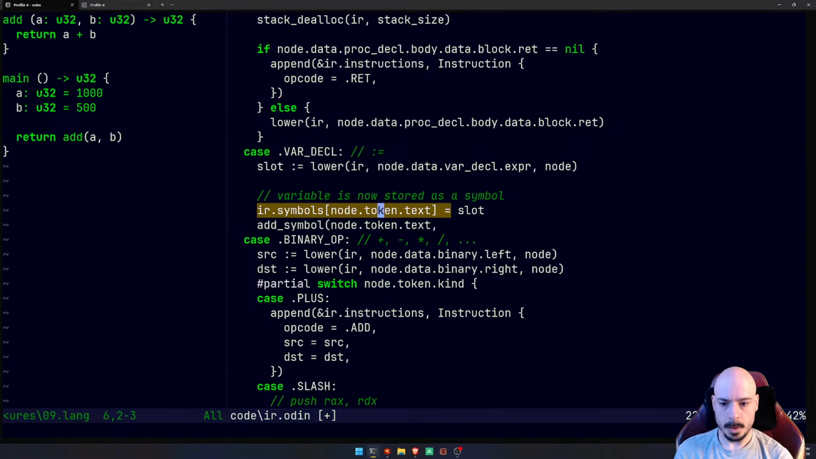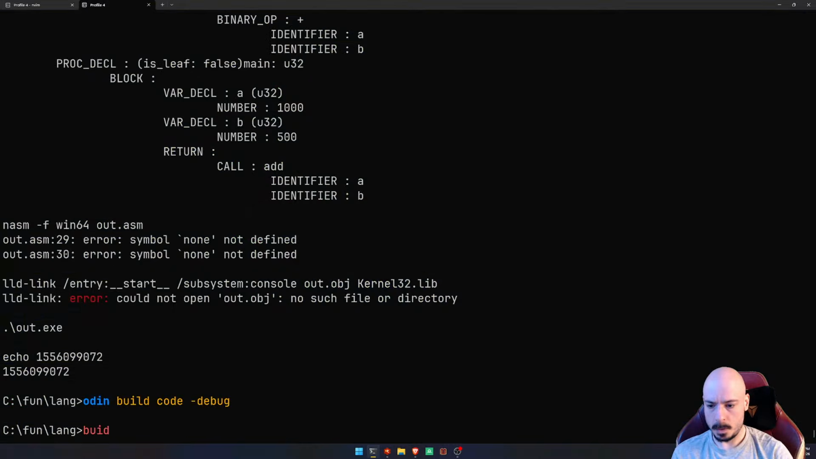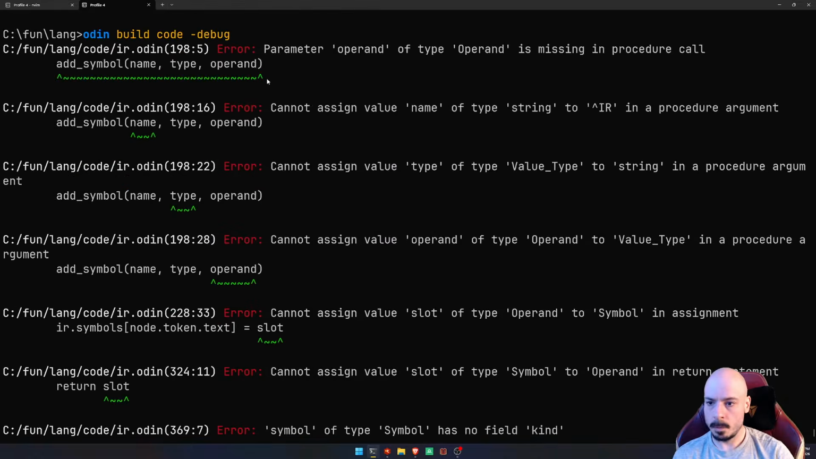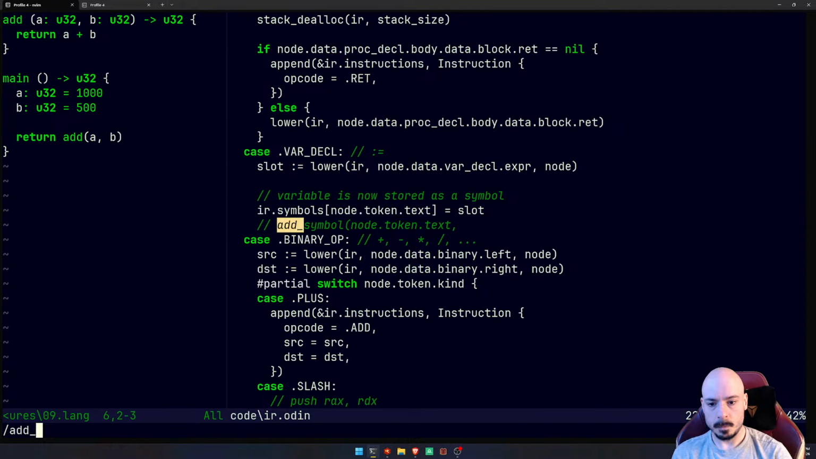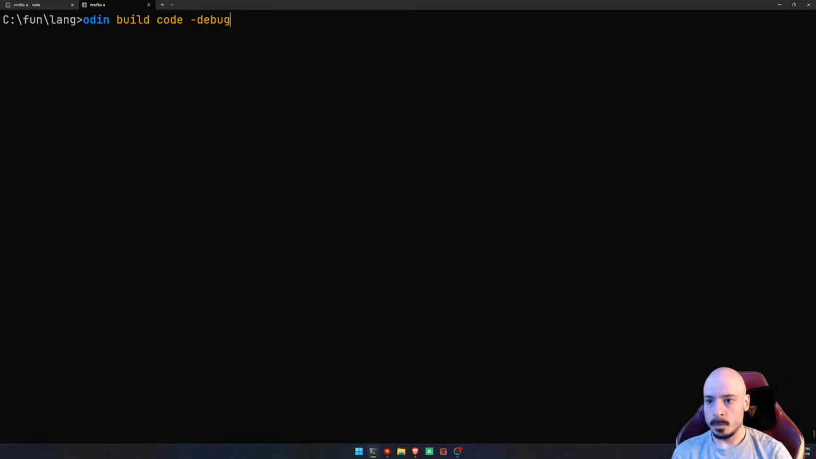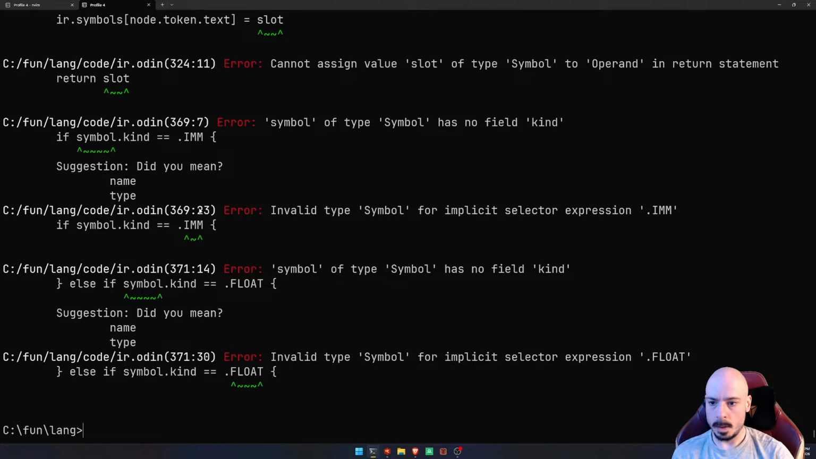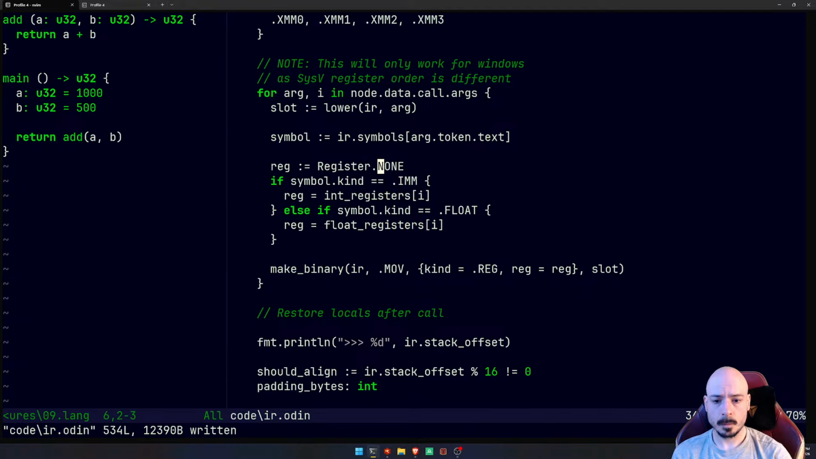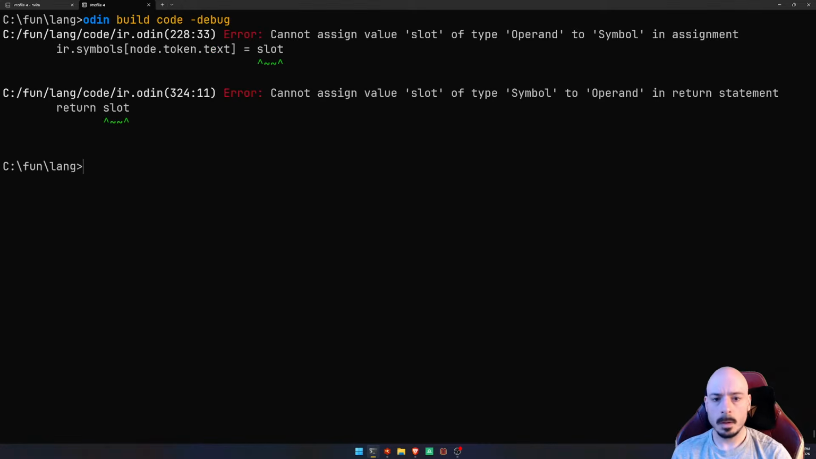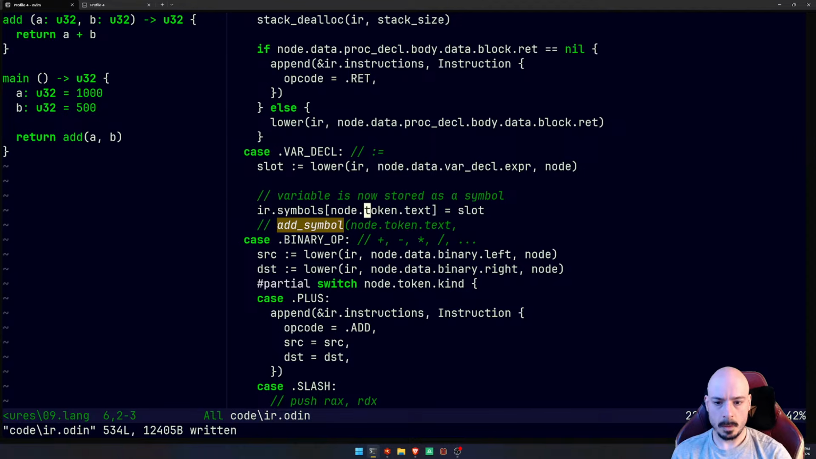Okay, let me look at what we're getting back first. So we're on line 228. Oh yes, right, I broke the whole thing because operand of type operand is missing. Yeah, right. Going to be a lot of errors to fix. Symbol has no field kind. Did you mean type or name? Etc. We'll leave these broken, and 228. Ah, yes.